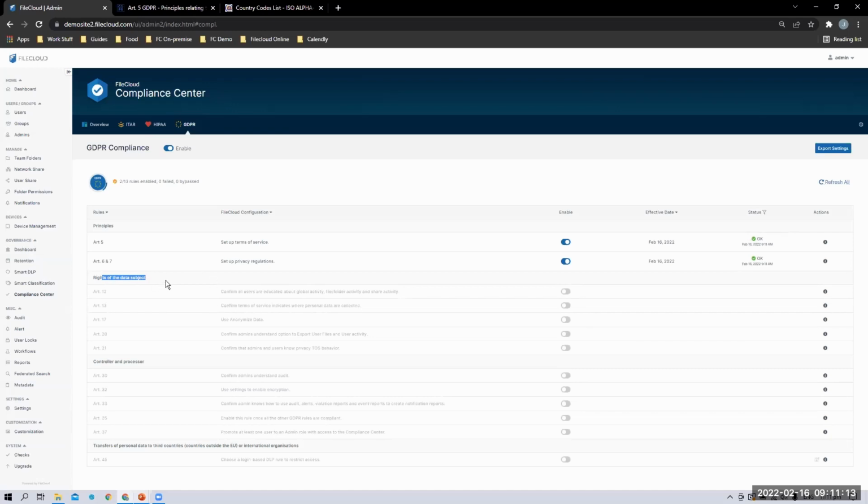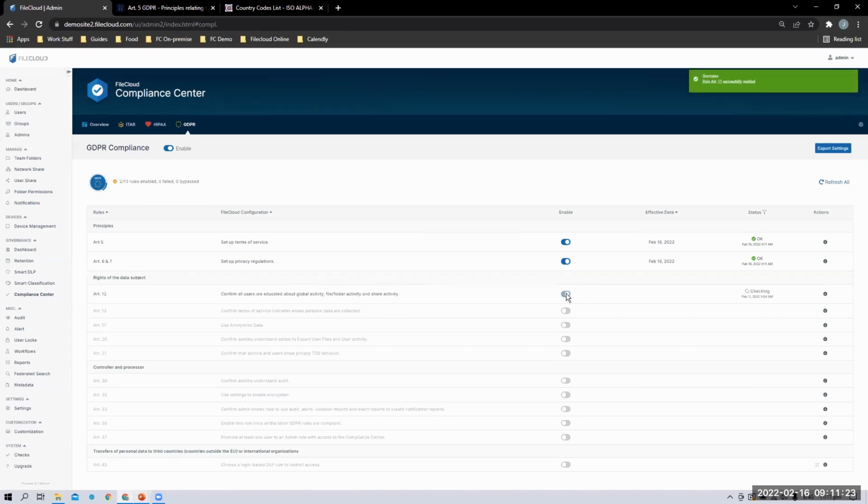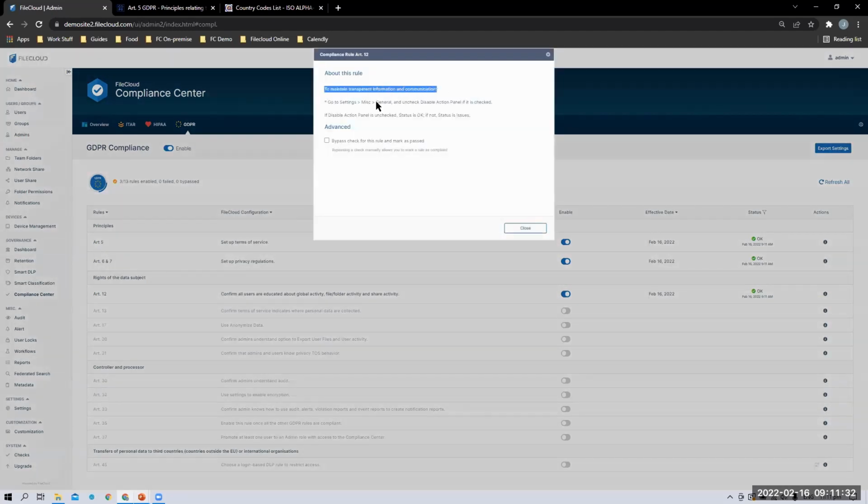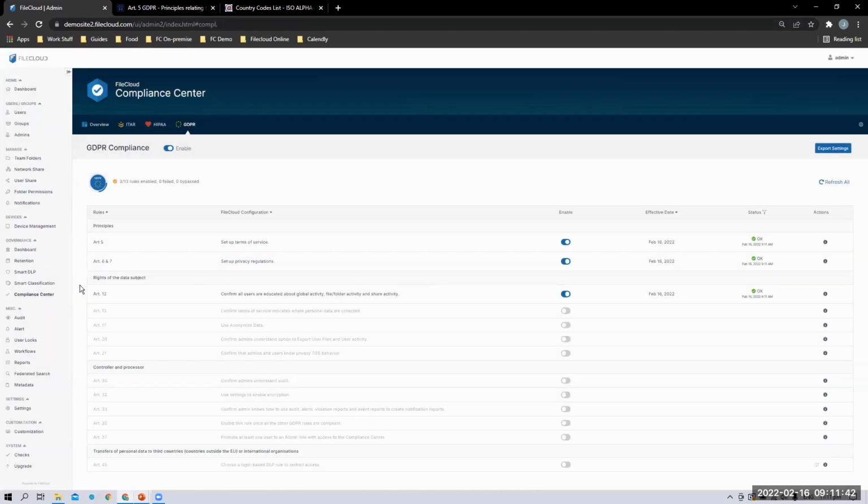Okay, let's move on to the rights of the data subject. Confirm all users are educated about global activity, file photo activity, and share activity. Click on enable. It will automatically say it's okay. When it clicks, it will tell me that, hey, you just need to make sure that disable action panel is unchecked. If it is unchecked, then that's where it's going to throw an error.